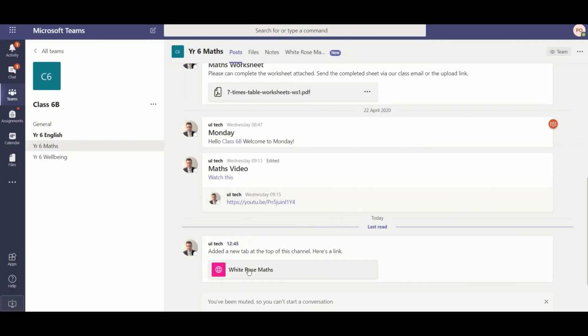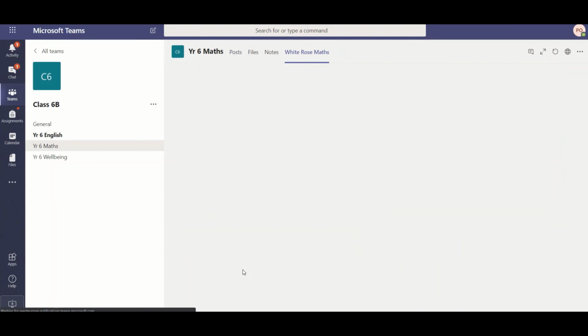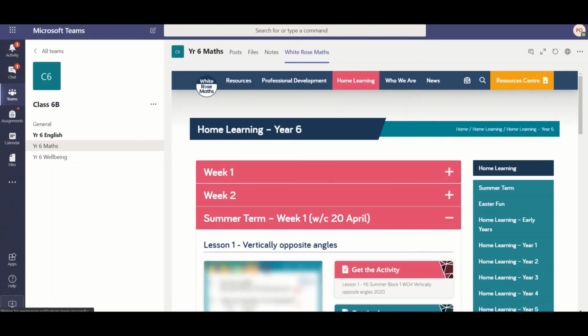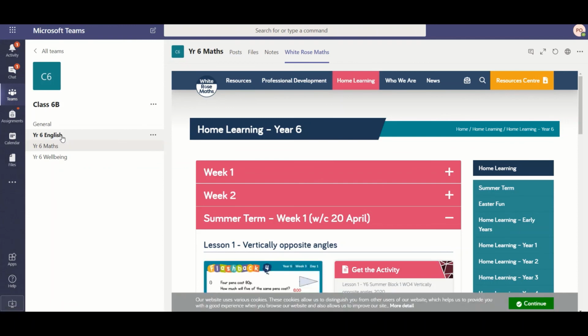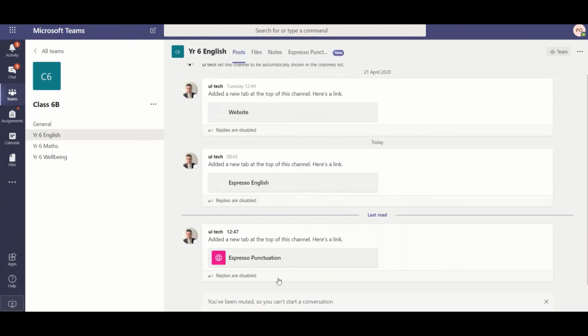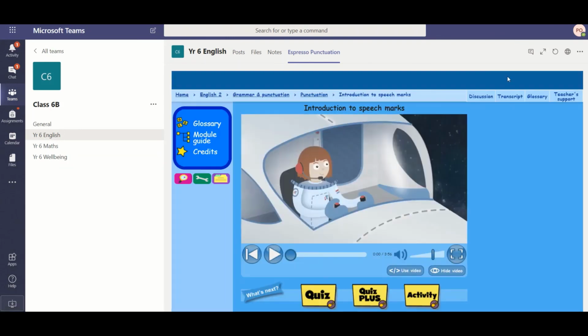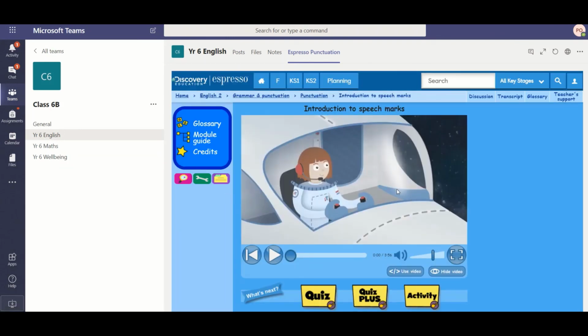I'm going to my maths area now. Again, there's a new post saying about White Rose Maths. I can either click on that to open the tab or go to the tab itself. There's the website embedding nicely in my team. My English, again, Espresso, slightly different this time. I've already logged in, but otherwise it would just give me a login credential box where I'd put in the student name and the password.